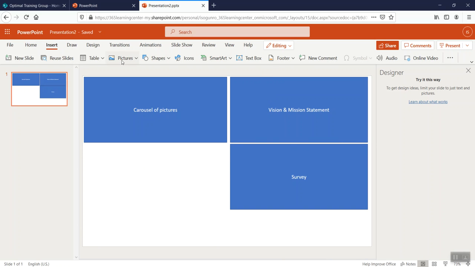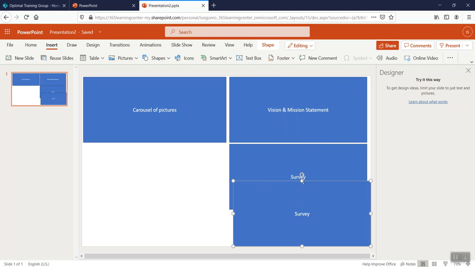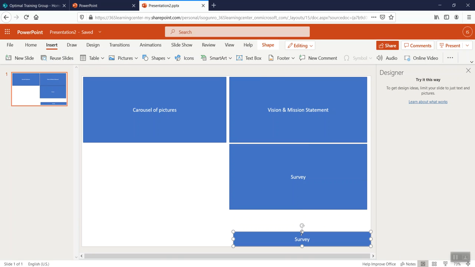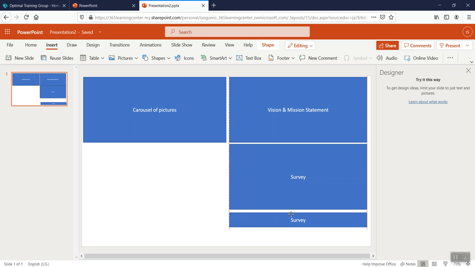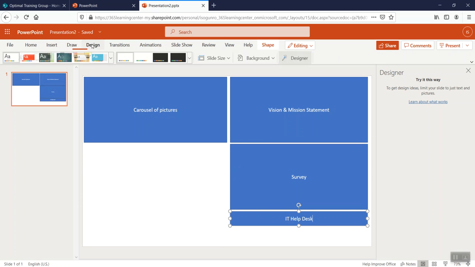I'm going to have a button here. So let's have a button. So this would be a button. Call this IT help desk. So if they need to ask for help, they can come to this link and click on the link. So this would be clickable. So that would be a button. Let me see if there's something I can do with the design here.